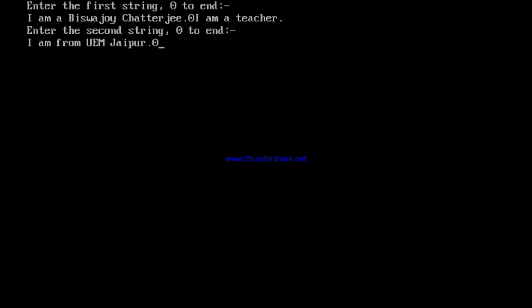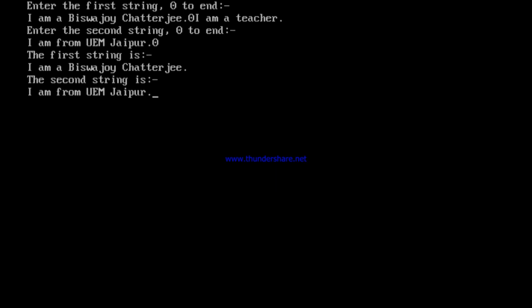I press a 0. See what it will do. I am Vishwajoy. I just wrongly pressed I am a Vishwajoy Chatterjee. Anyway, I am Vishwajoy Chatterjee. That part is scanned in your first string. In the second string, I am from UEM Jaipur is scanned. That I am a teacher is neglected because you flushed the buffer. You understand this? This thing is absolutely clear for you.